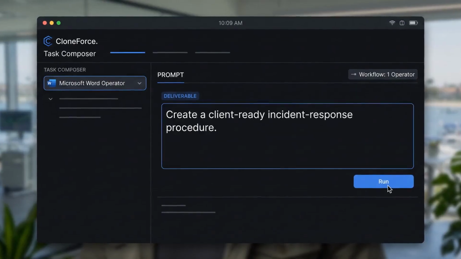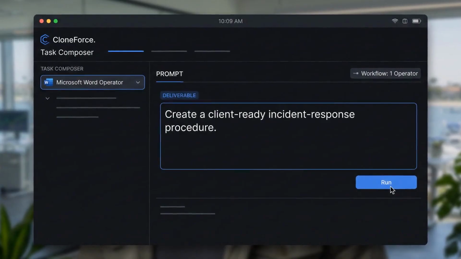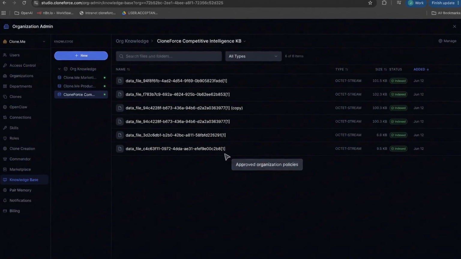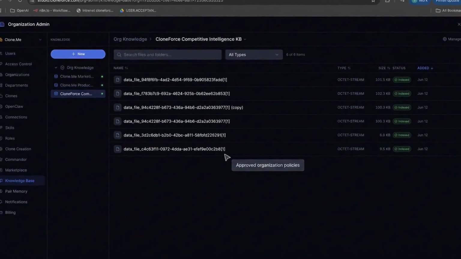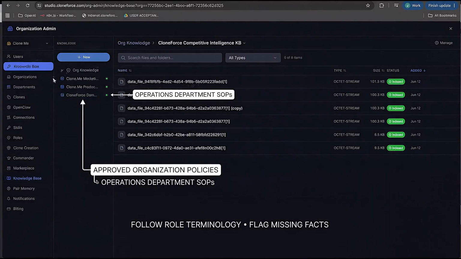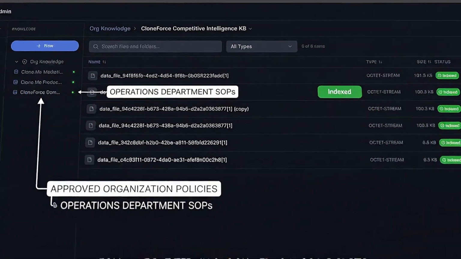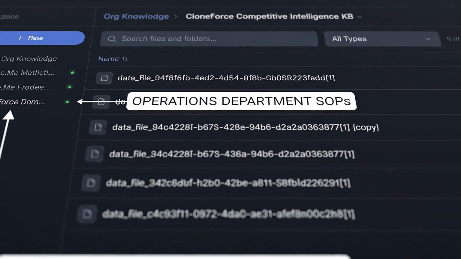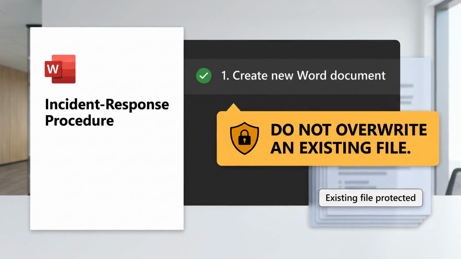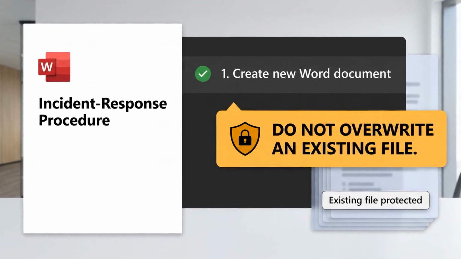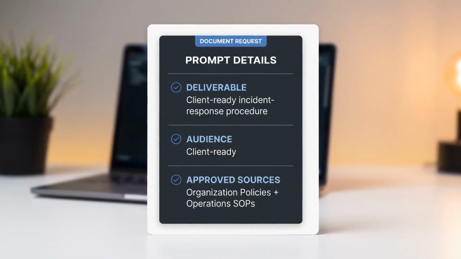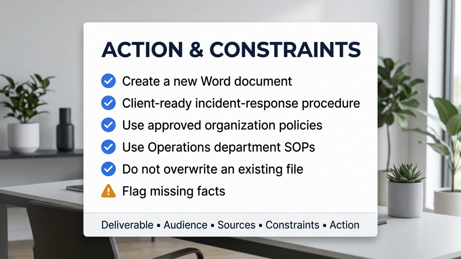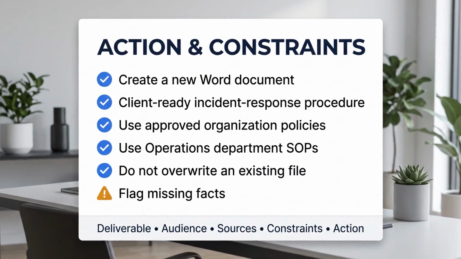Then prompt it like this. Create a client-ready incident response procedure in a new Word document. Use approved organization policies and operations department SOPs. Follow the role's terminology, flag missing facts, and do not overwrite an existing file. That's it. You gave it the deliverable, the audience, approved sources, constraints, and the action to take.